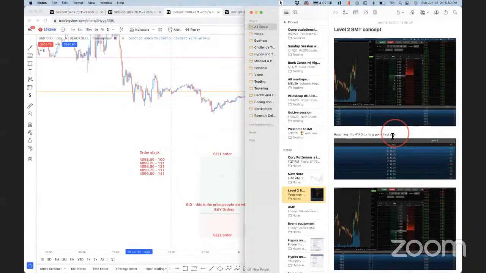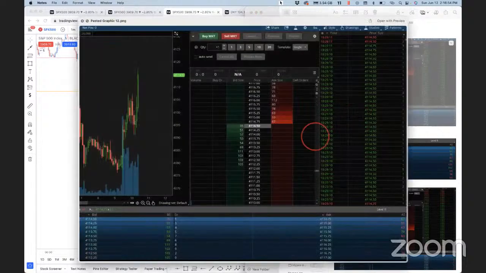Let me go through an example here. As we approached 41.13, we have a stack of orders right here. We have 1, 2, 3, 4. So we got about 40,000 orders that came in between 41.13 and 41.12.25. This is pushing up at the same time.